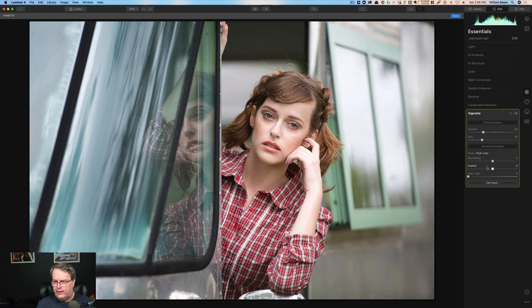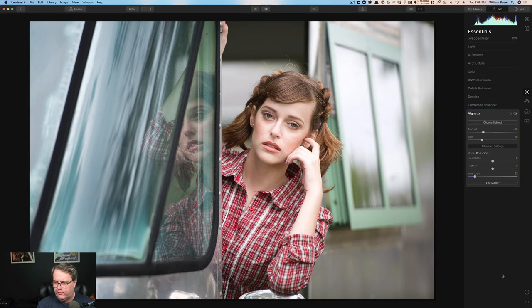You can go ahead and add some inner light, and that kind of brightens up where the exposure is going. It's not always the best choice, though. So I'm going to go down here and hit revert to original.